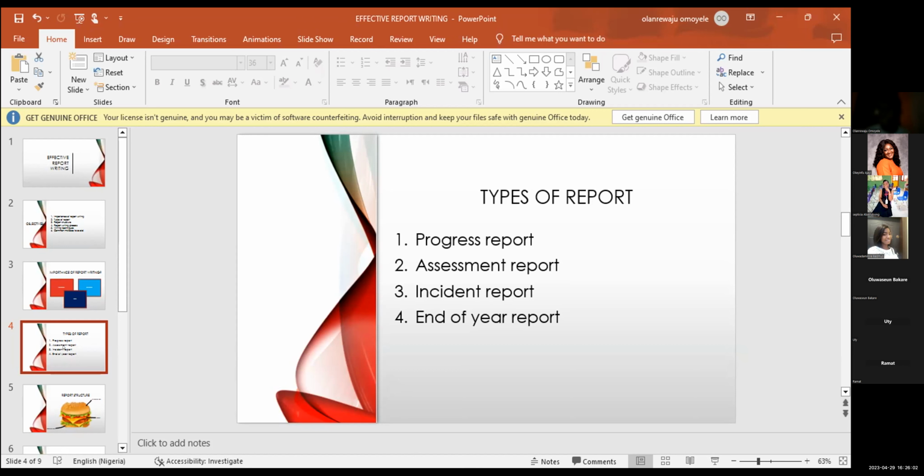Okay, progress reports, let me go back. Progress report can be data that's numerical and also written as well. So it doesn't necessarily have to be only written or only numerical, but most of the assessment reports are numerical. That's only putting the scores.